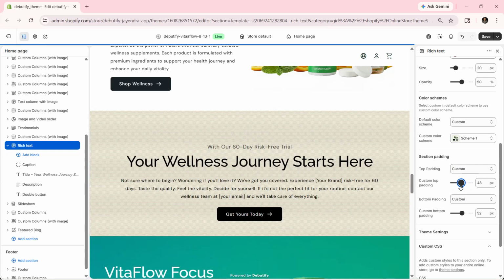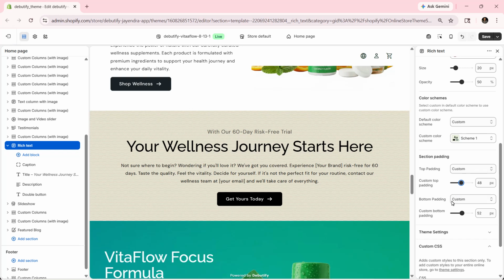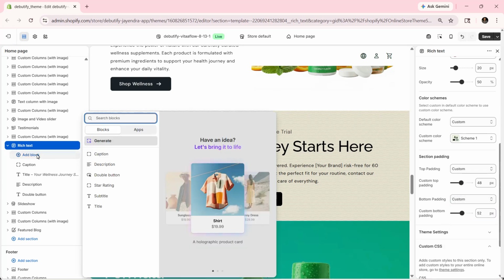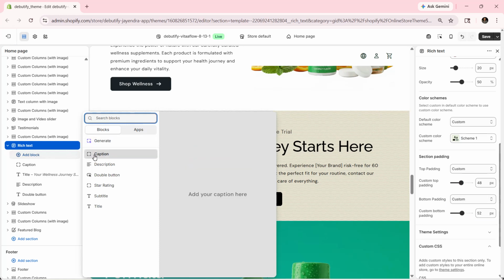Similarly, bottom padding lets you control the space below the section using the same preset or custom options. Click Add Block to insert different content elements, including caption, description, double button, star rating, subtitle, and title. Each block comes with its own customization options, allowing you to design your section exactly how you want.